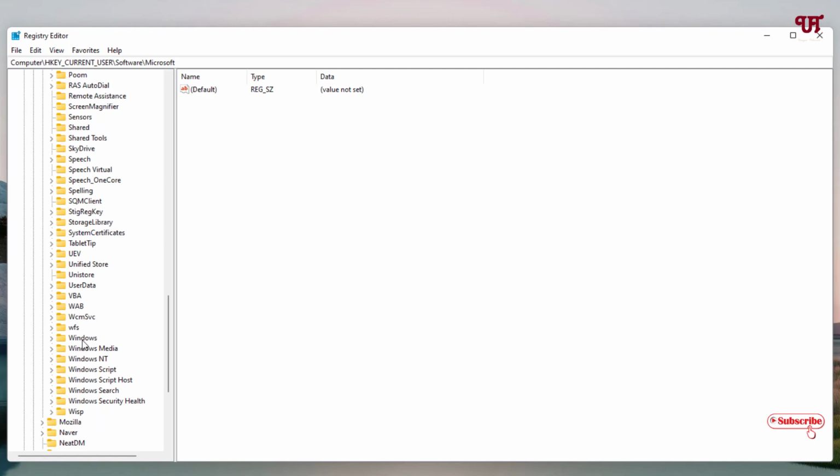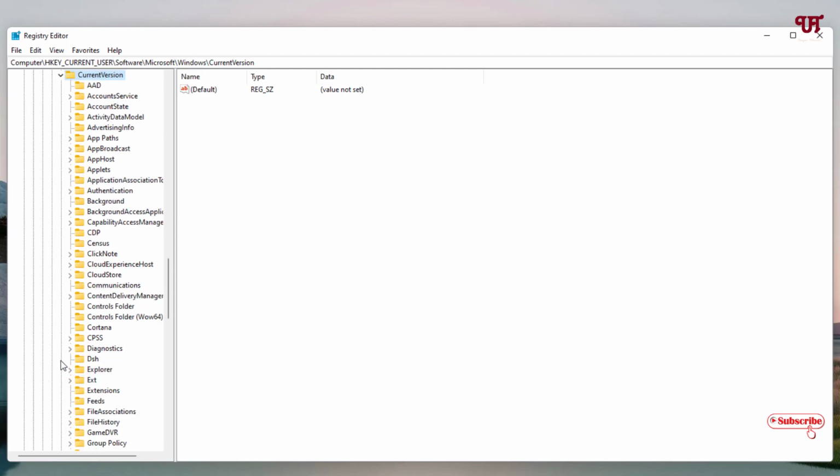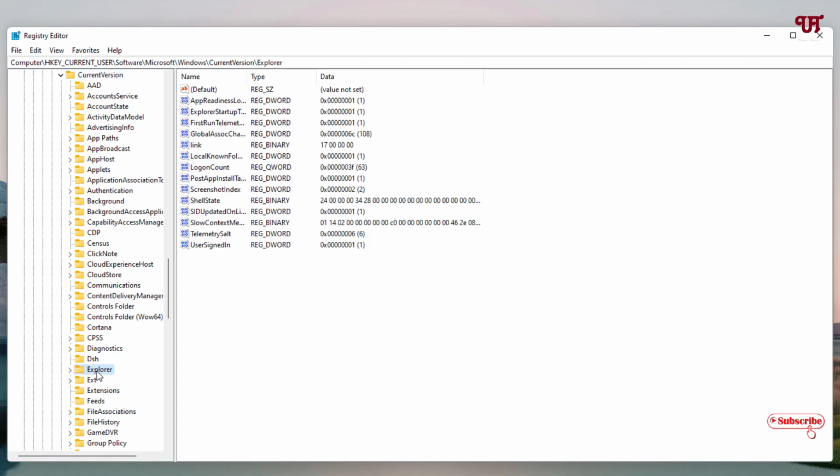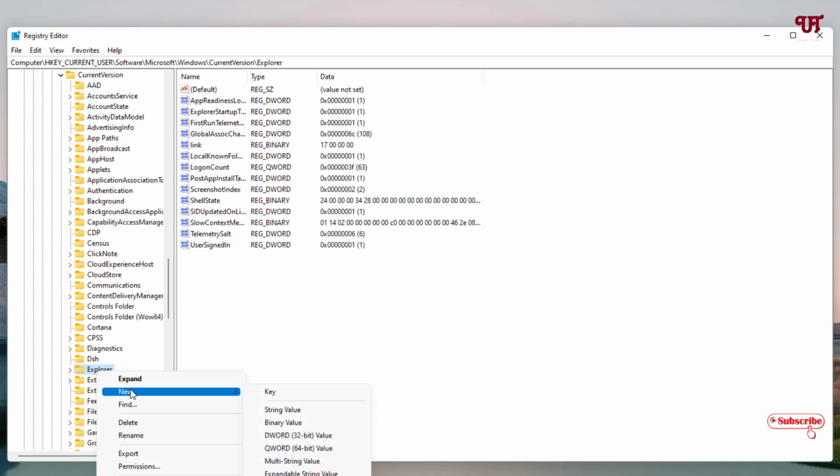and you can see a folder named Windows. Just select it and once again click on this arrow, and now here you can see CurrentVersion. Once again select this folder and click on this arrow, and now you can see a folder named Explorer. Just select it, and now after selecting Explorer just right click on it and select New, and you need to create a key, a new key.